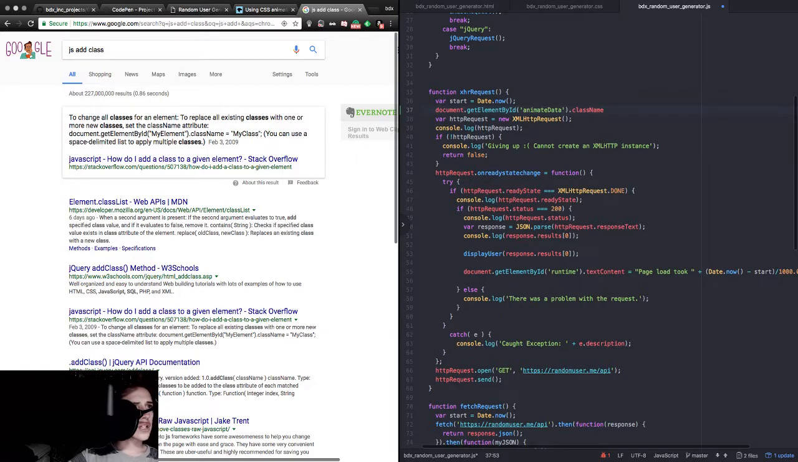Change all classes for an element to replace all existing classes with one or more new classes. Set the class name attribute. Document get element by ID my element dot class name my class. You can use the space delimited list to apply to multiple classes. How in God's name am I on the right track? That makes no sense. I just can't believe it. Class name. Can't believe I was right. Awesome. Day 321. Steven has slightly learned something.